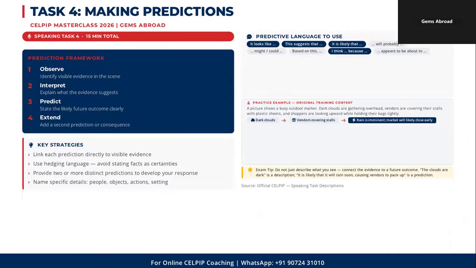Let's move on to the task 4. Task 4 is making predictions. This is different from simply describing the image. I have given 4 stages: observe, interpret, predict, and extend. First, observe visible evidence. Second, explain what evidence suggests. Third, make a prediction. And finally, add another likely consequence if possible.